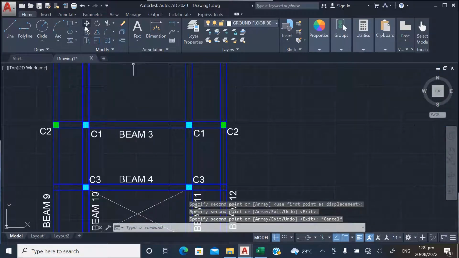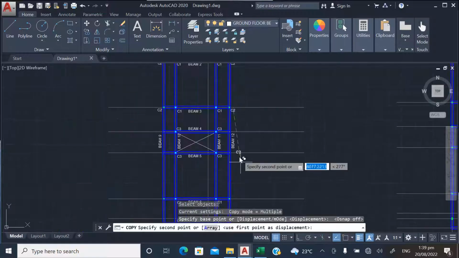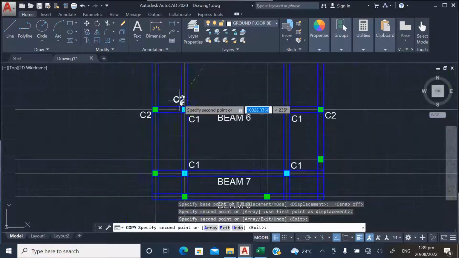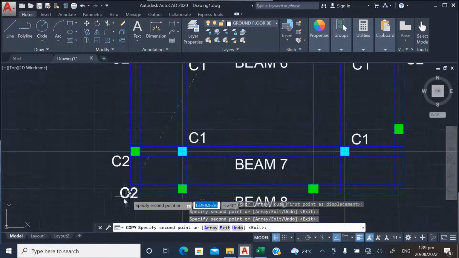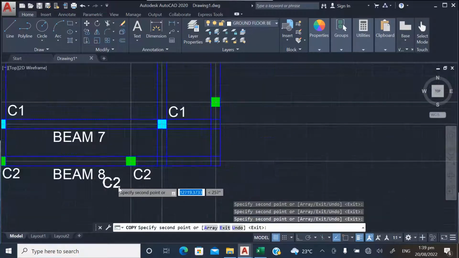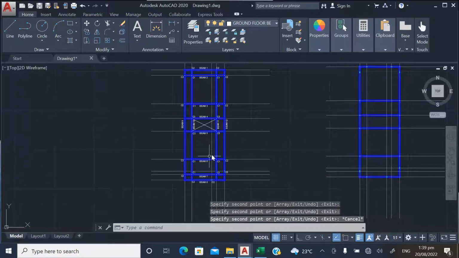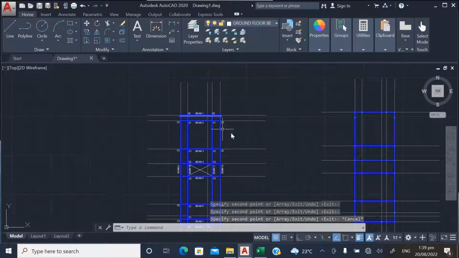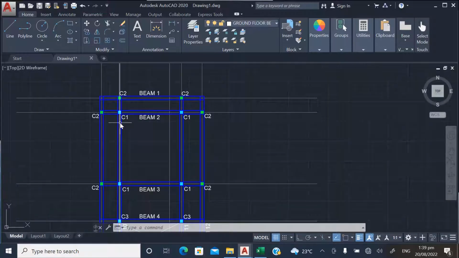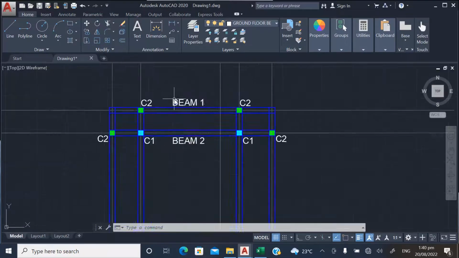So now copy again, C2, C2, C2, C2. C2 is here, then C2 is here. Alright, so now we are going to do the same thing for the slabs.